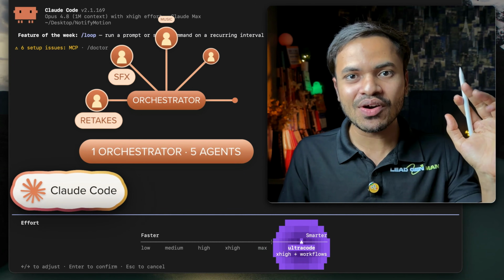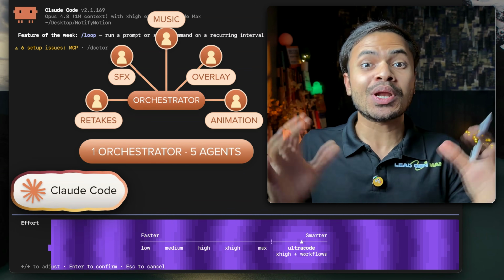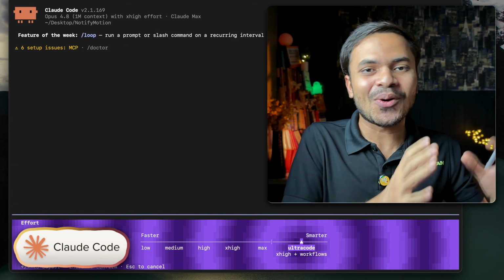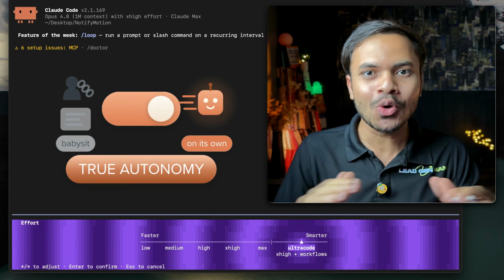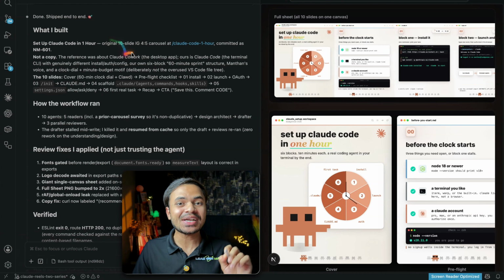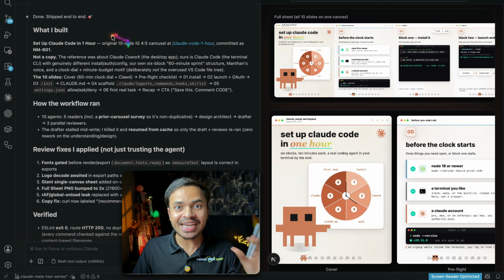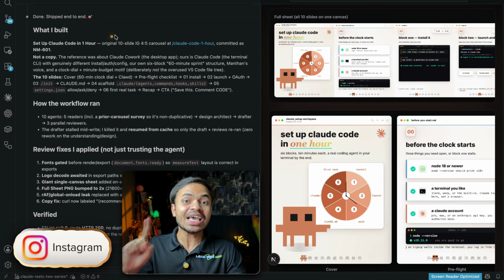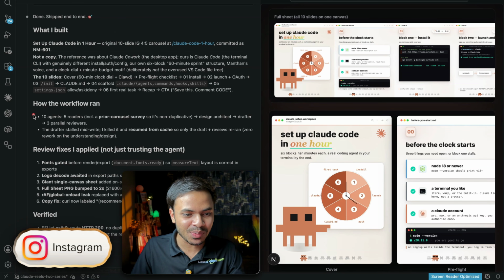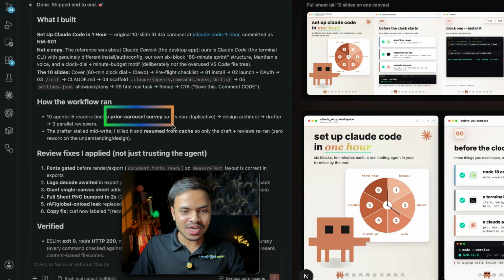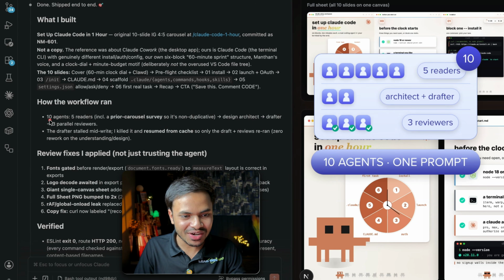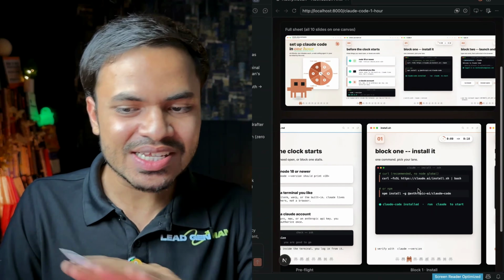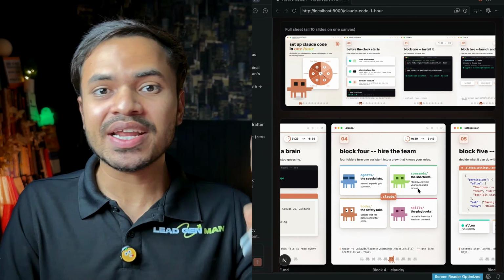Anthropic just released dynamic workflow inside Claude Code that will allow you to spawn hundreds of sub-agents, each with their own context window limit, and will be able to complete your task in one prompt, and this is what true autonomy feels like. To put it in perspective, I ran a dynamic workflow to create this entire end-to-end Instagram carousel series in just one prompt, and as you can see, it has spun 10 agents where 5 are readers, so they will understand the prior carousel survey and what we have been using inside our project, then design architecture, drafter, and 3 parallel reviewers. And here is our entire carousel series just created in one simple prompt.